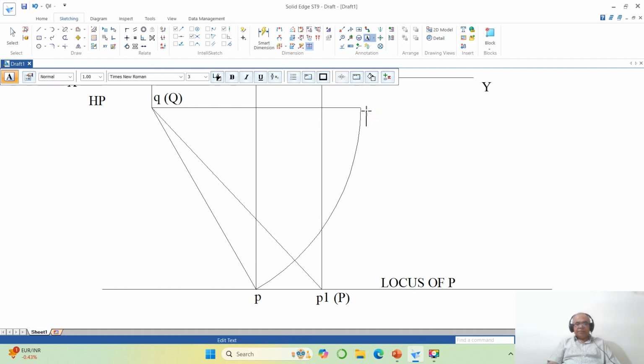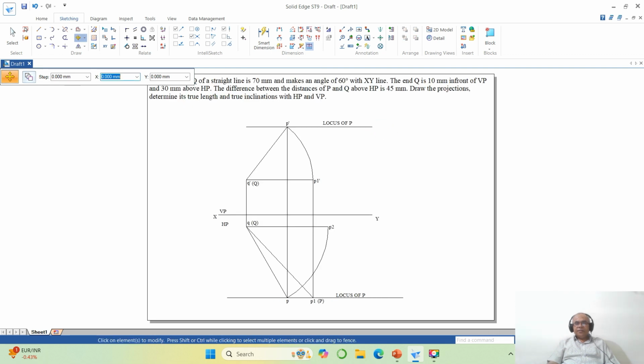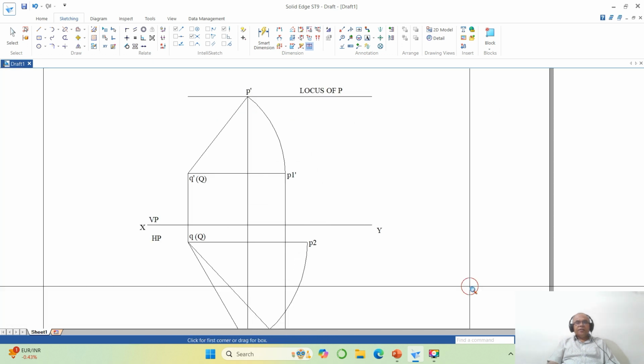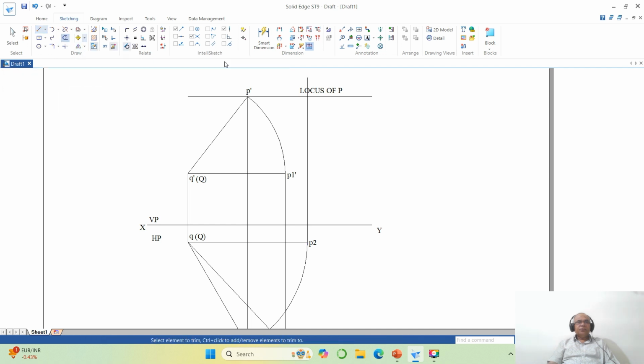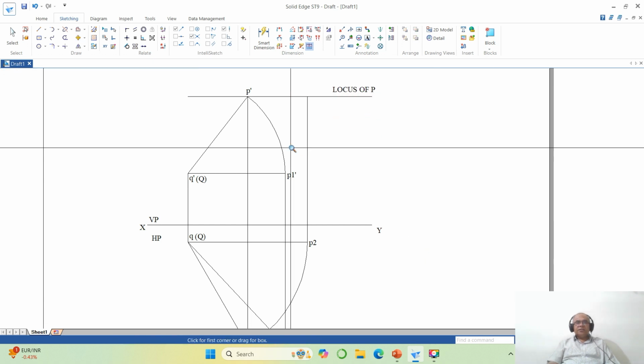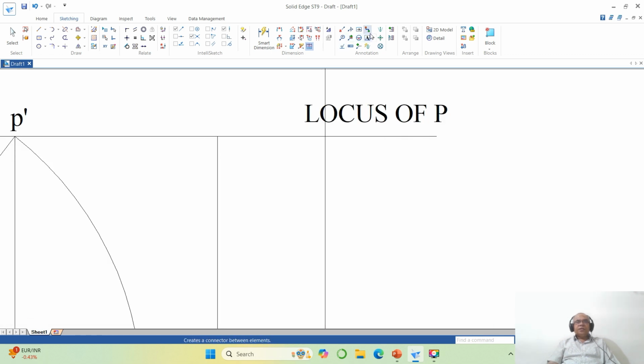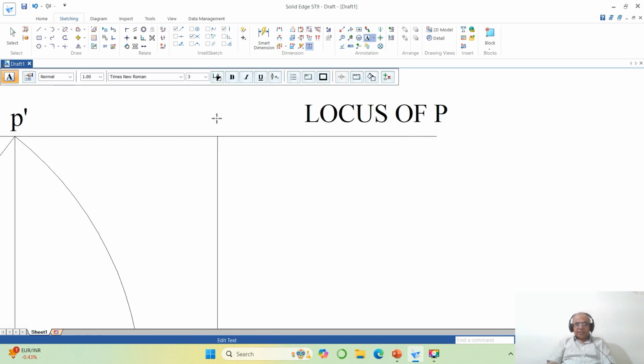So I will make this as P2 and go to move, select this and move it nearer to that point. Then go to fit, then come down to zoom window, then go to line. Now the top view line is parallel to XY. Its corresponding line in the front view is going to be the true length. Go to trim. Project that to the locus of P, then go to move, select this, you keep it here. Then you come down to this, here go to text, type P2 dash, then you type capital P. That is the true length line.